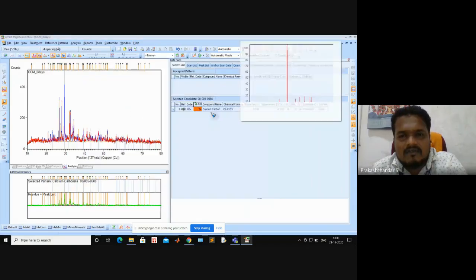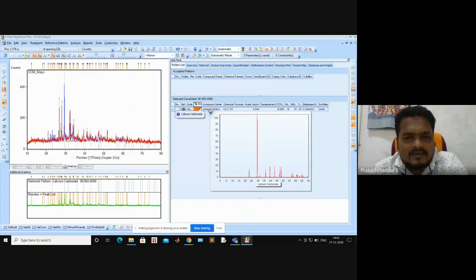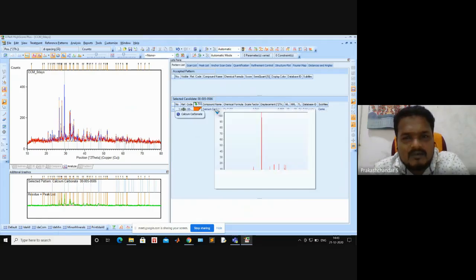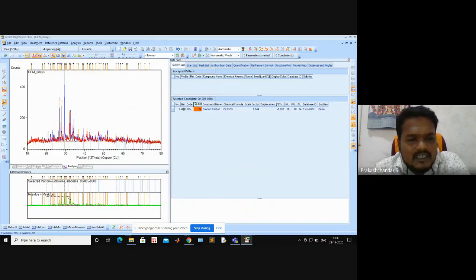If I click here, you see the selected pattern, the calcium carbonate reference number and the peak list values also. Here we see a blue color line as well as an orange color one, and where both lines coincide, that is related to calcium carbonate. So first I choose here, you see I'm selecting the first three.